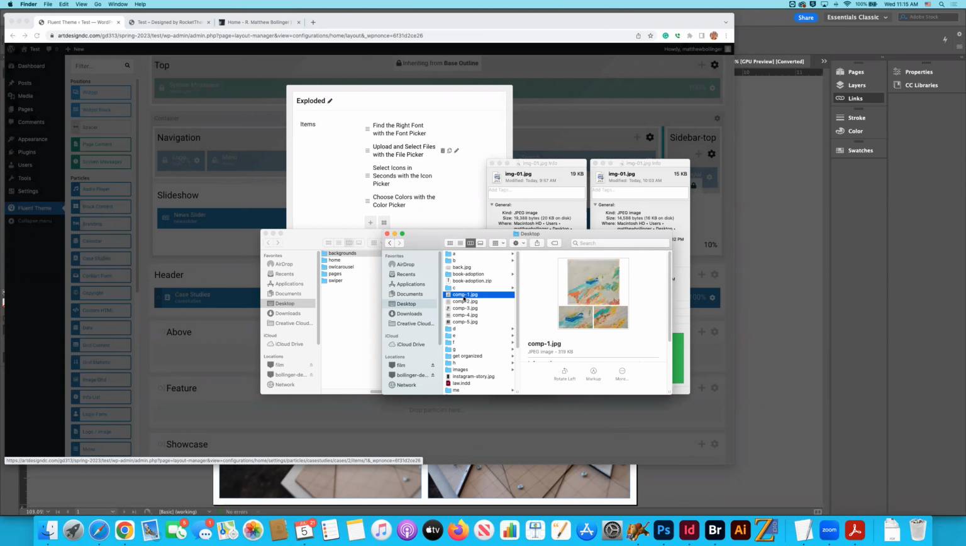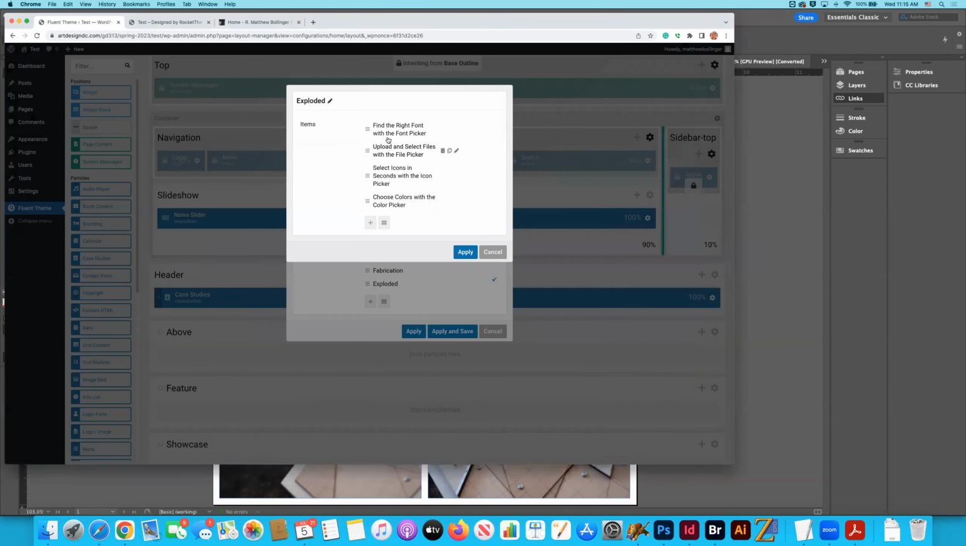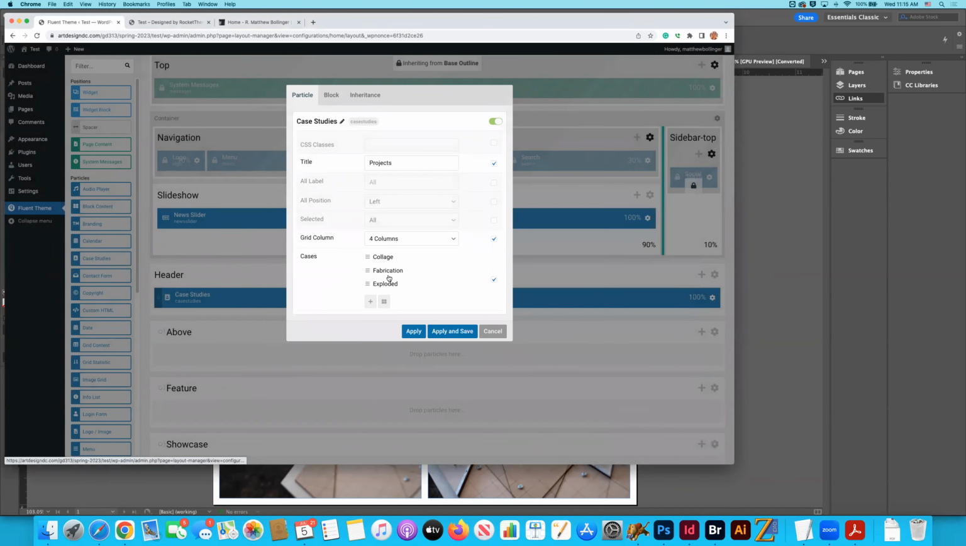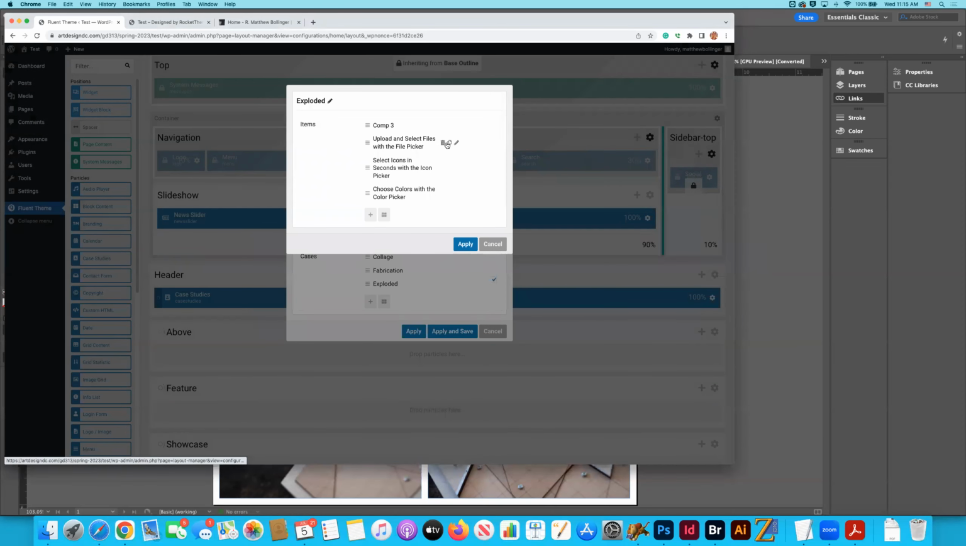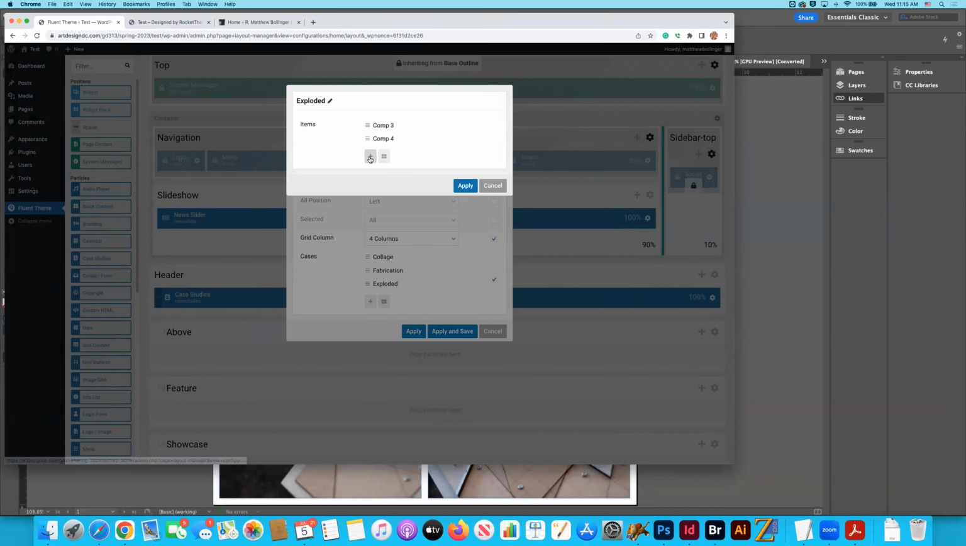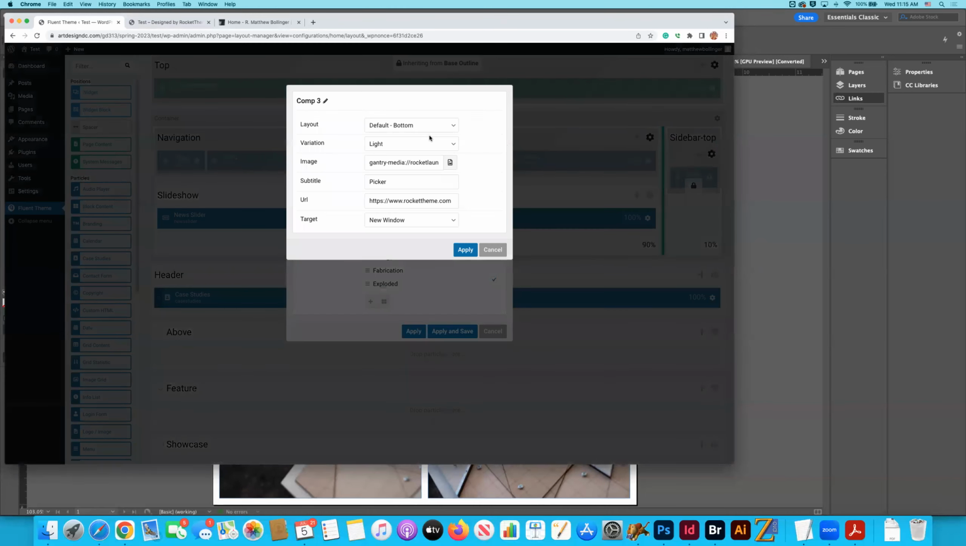But that should be a separate painting category. These two are in the exploded category. So comp3, I'll start with that one. Comp3. And comp4. I don't want these other two for the time being. You can add, it's real simple. There's the little icon right there. Just add another one if you want it, or you can duplicate an existing one, which is pretty handy. So comp3.